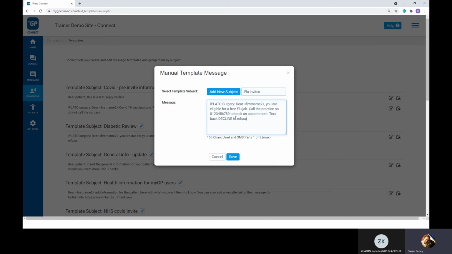So a couple of quick things to point out. I've got a mail merge term here that will pick up the first name of the patient in the group. So that will happen automatically for me. Nothing you need to do with that at all. That's particularly useful if you are sending, for example, your flu nasal vaccinations for 2 to 3 year olds. You might want to put that in there so that when the parent or guardian receives the text, they know who the invite is actually for.